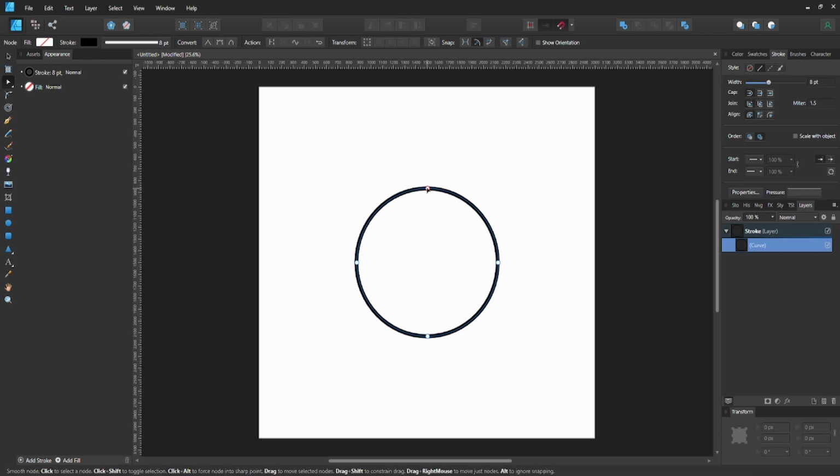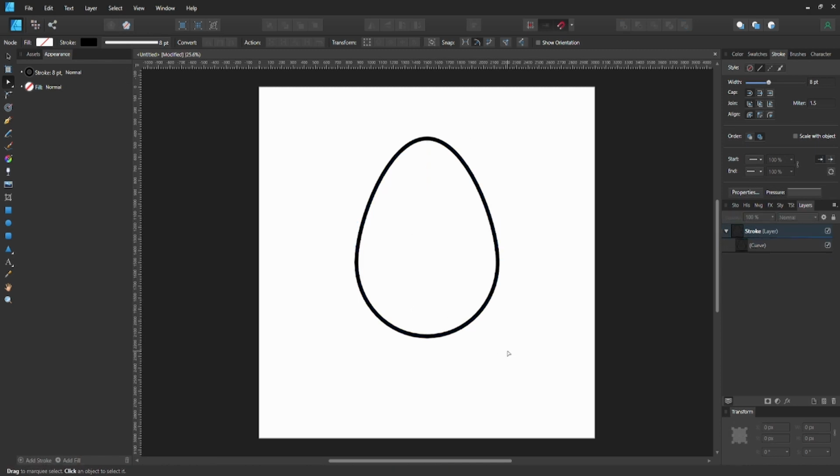Now click on the top node. You see that? Click on it, then hold Shift and drag up like that. And just like that, you have an egg. Wow, that's amazing. An egg is so simple.